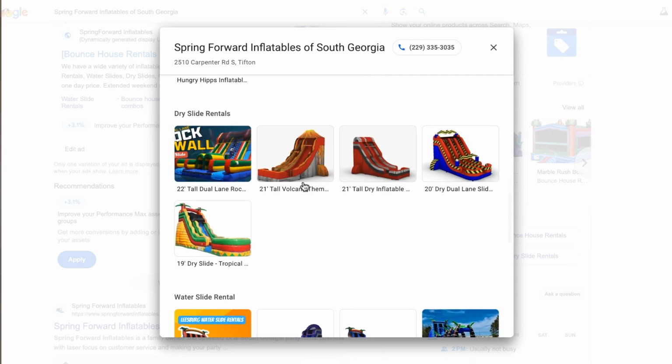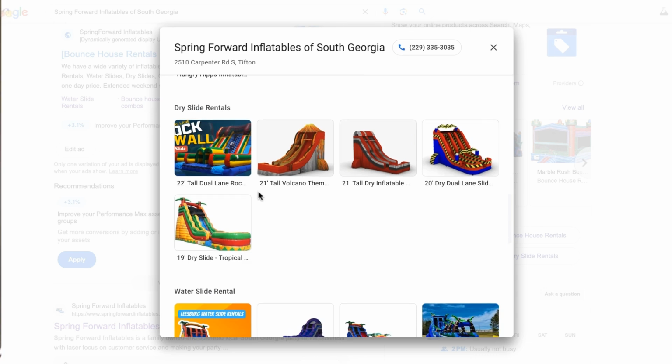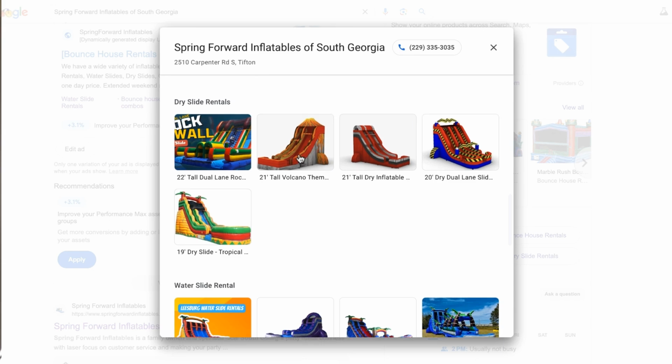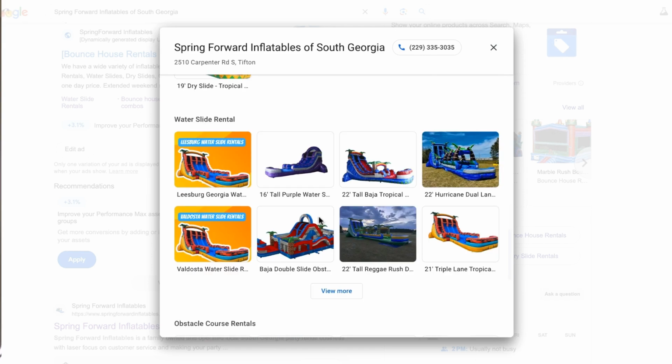Yeah. Dry slide rentals. Let me tell you something. If you've got over 30 units, don't sleep on dry slides. People want this. We actually had these custom made by Bounce Wave, and they just basically pull. These things go out all the time from about September all the way through April. These things stay rented. Yeah, it's crazy. And then water slide rentals.